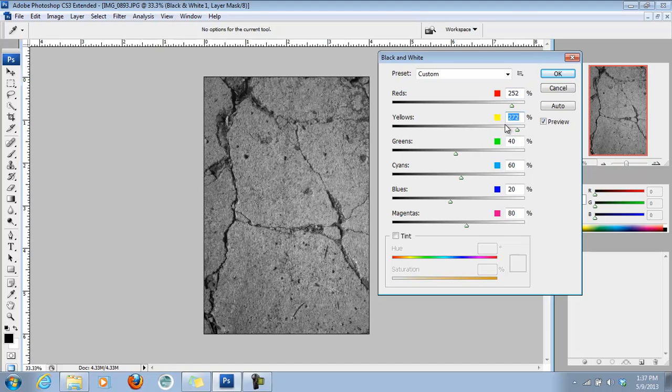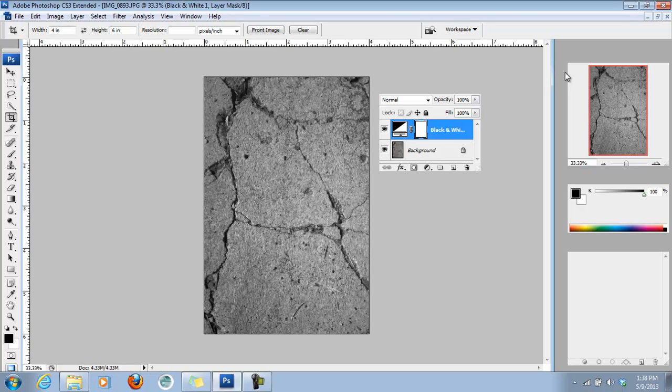So I think there were some little bit of reds and yellows in there in that cement color, and as I kind of ramp those up, you can kind of see lightness starting to take place here. That looks pretty good. So I'm going to click OK. And that's all just by feel. You just kind of keep moving the sliders till you get what you like.